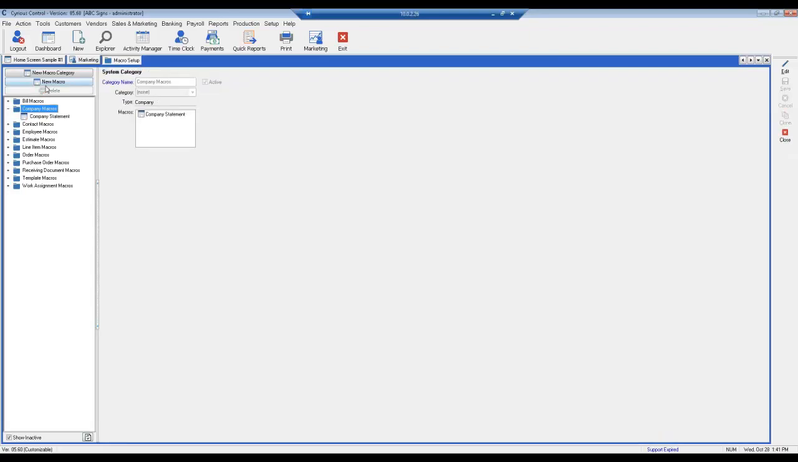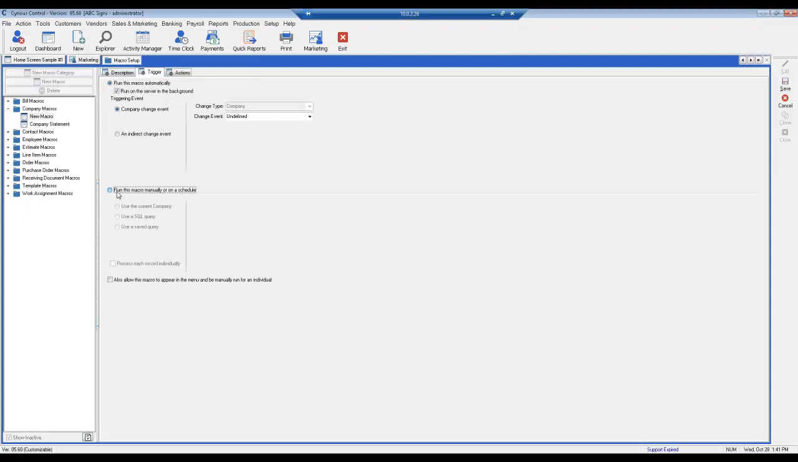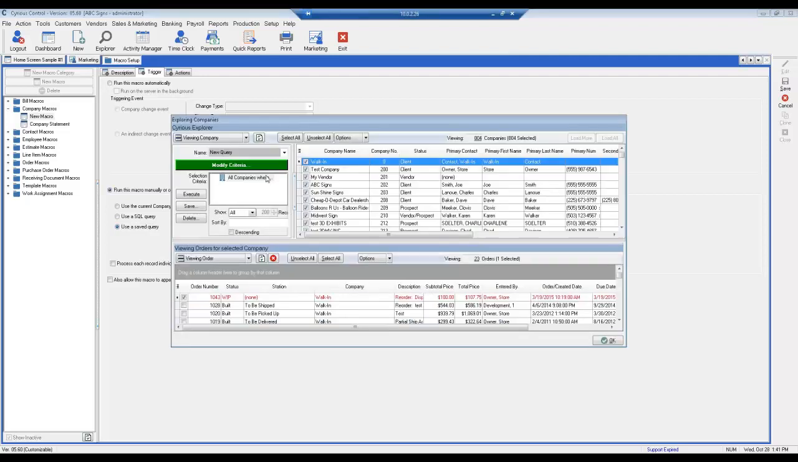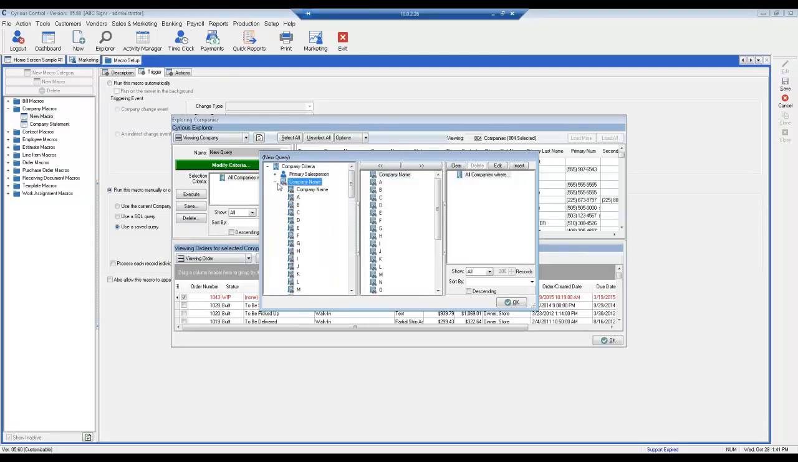and if I do a new macro here, on the trigger I'm going to say run this macro manually or on a schedule, and I'm going to say use a saved query, run a query. Just to keep this simple, this will be made apparent when I get to the action portion, I just want to select a single record. So give me all the companies where the company name is equal to walk-in.